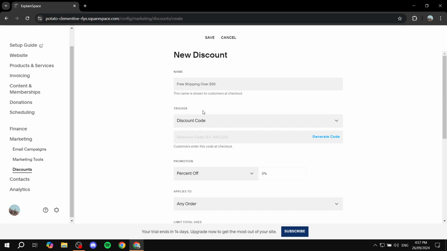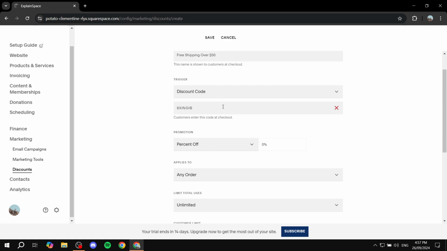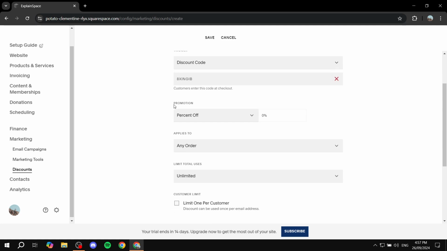The trigger is going to be a discount code. And if you have the plan, respectively, you would want to have automatic discount as well. You have the option to do so, but we can't really do so right now. And then you would want to generate a code here. You can just go ahead and actually use it here. And this is going to be the code that customers will be able to use at checkout to get that free shipping option.